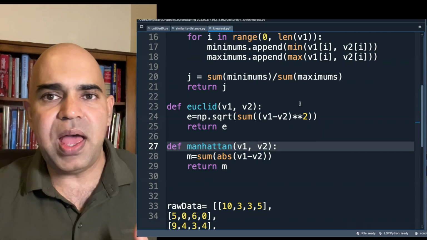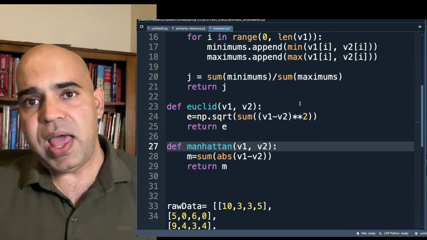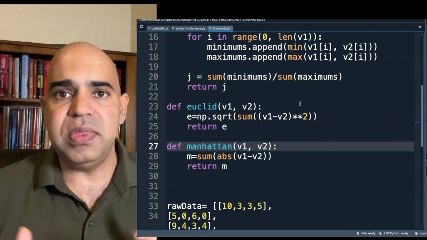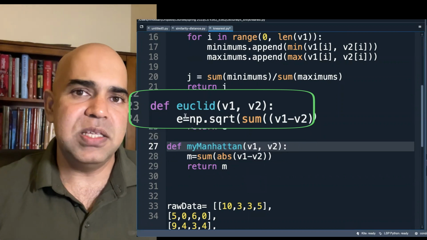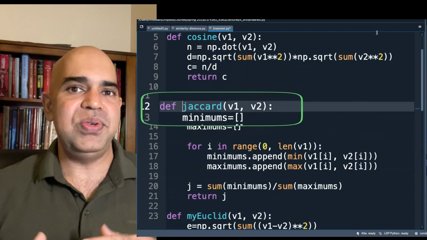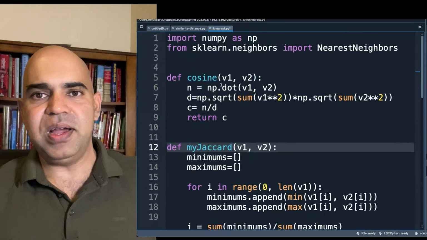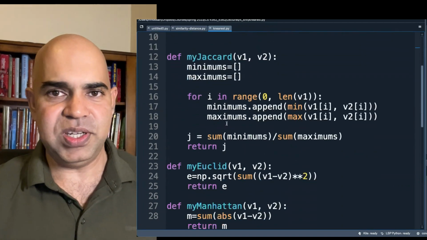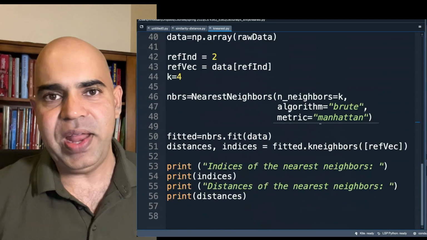To assure that there is no confusion, no conflict between our functions and other functions in Python, let me rename these functions by adding a word my as a prefix of these function names. That is, I change the function names to my Manhattan, my Euclid, my Jaccard, and my cosine. For sure, there are no such functions in Python or in Scikit-Learn with these four names.